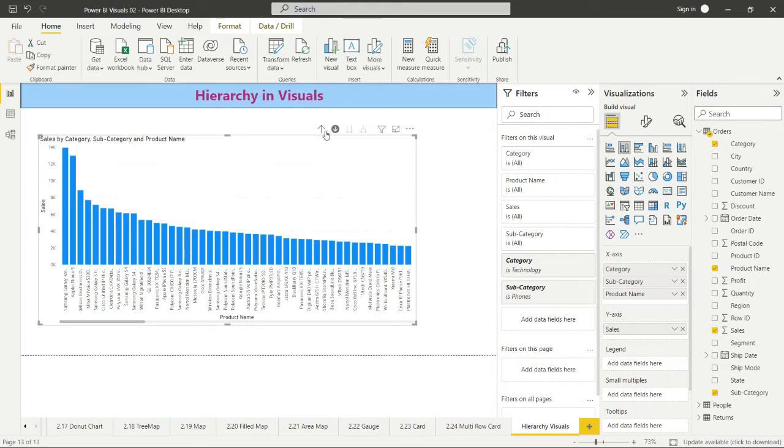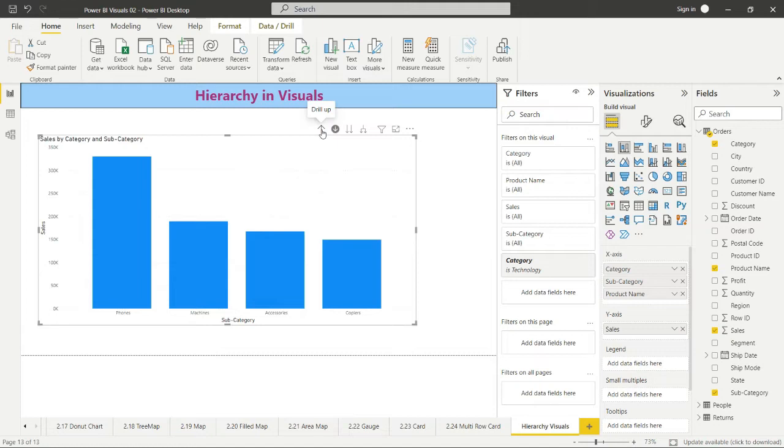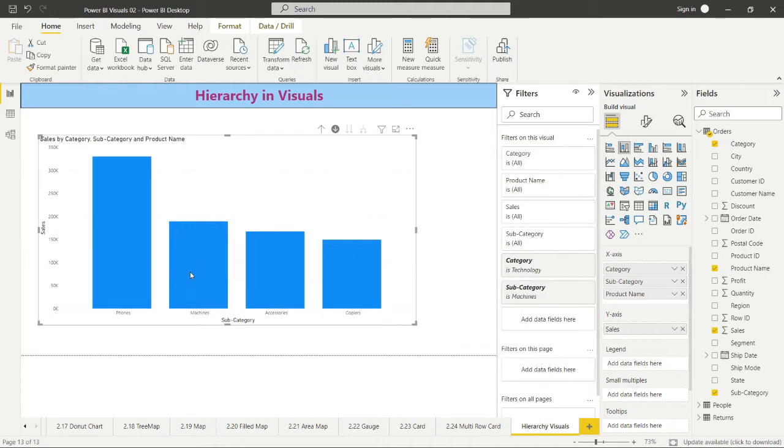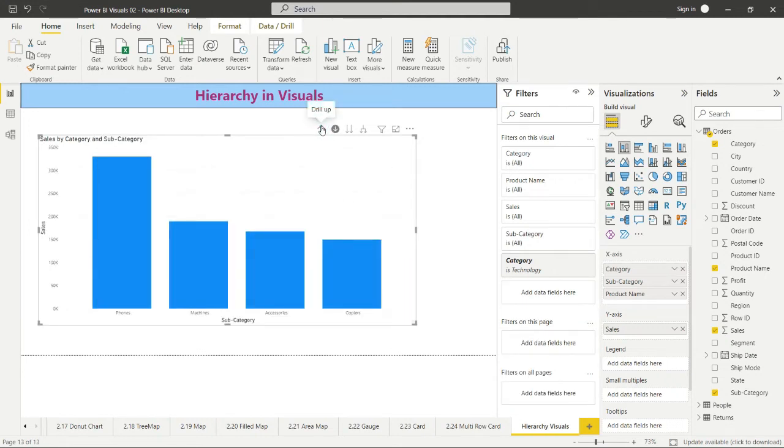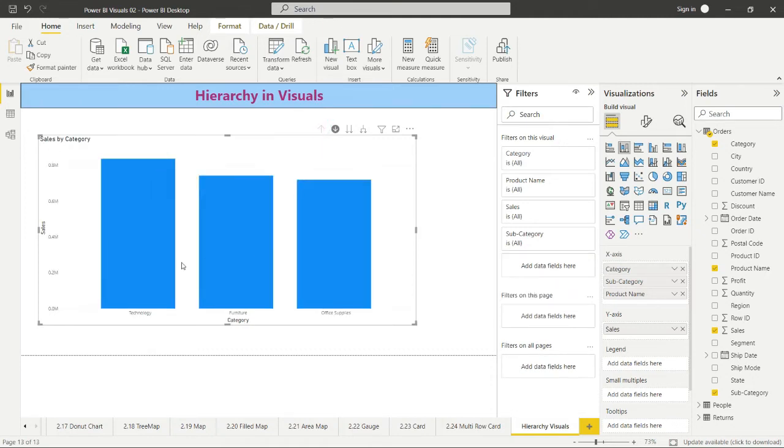Now drill up. Again we can see phones, machine, accessories, copiers. Again click on the machines. Now we can see different product name under the product machine. Now again drill up here. We can see again technology, furniture, office supply, three different categories here.